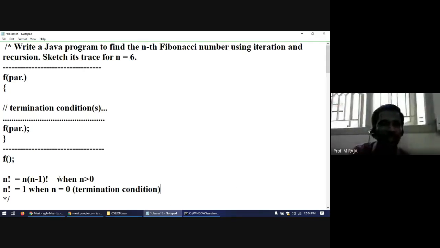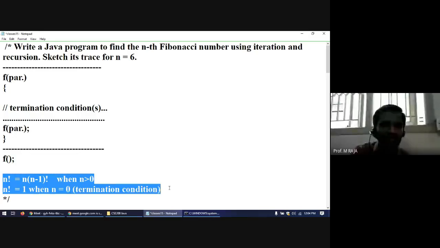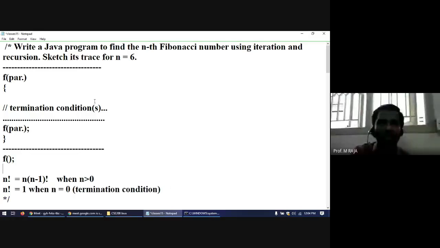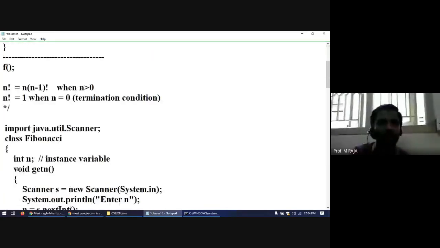So as of now, I don't want to solve this example, finding the value of n factorial. I have taken a different example, to find the nth Fibonacci number. This will be found using iteration as well as recursion. And we need to sketch its trace for n is equal to 6. So find what is actually the sixth Fibonacci number using iteration and using recursion.